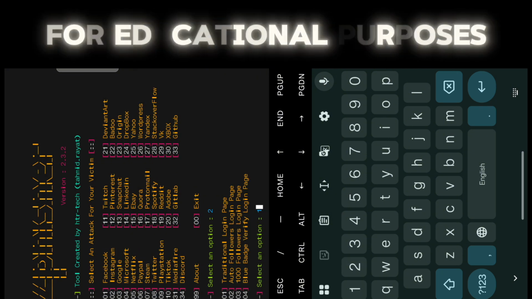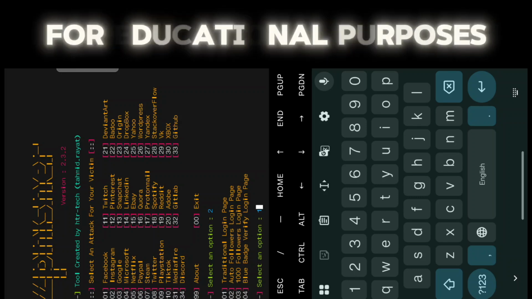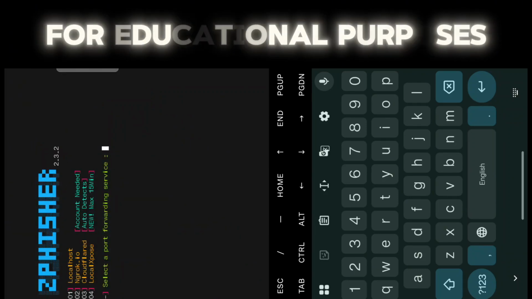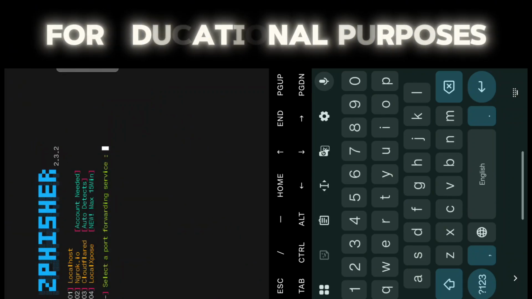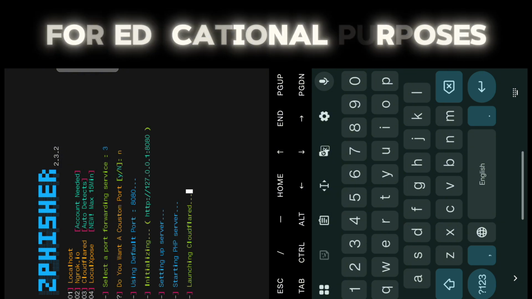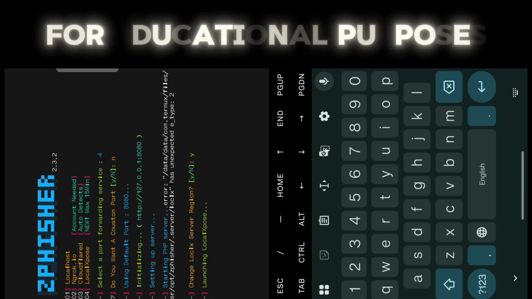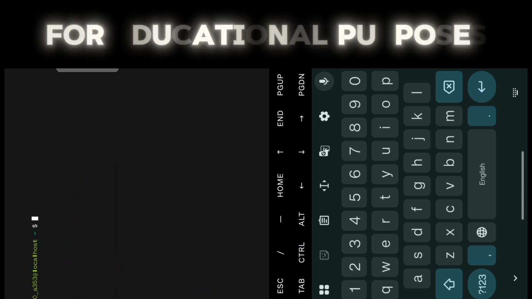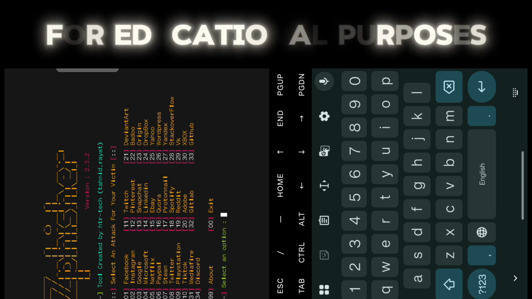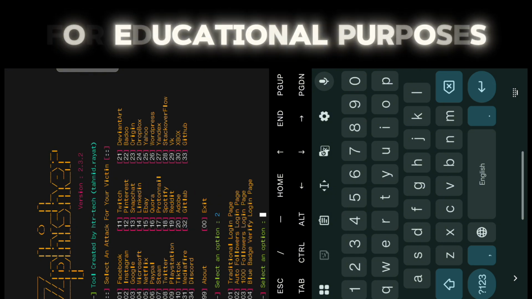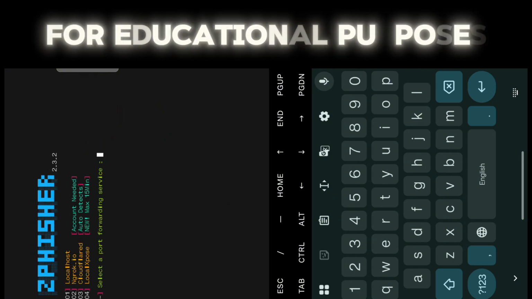Let's go with option 1, traditional login page. Next, it's asking which service to use. We'll first try running it on Cloudflare. Oops, looks like we got an error. Let's try recreating it using local expose. Again, an error. But no worries. If you're watching this later, maybe the patch is already fixed. For now, we'll run it on localhost.